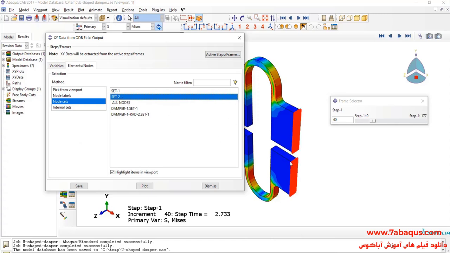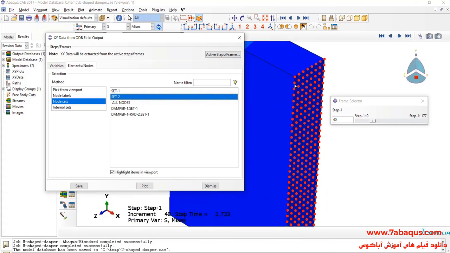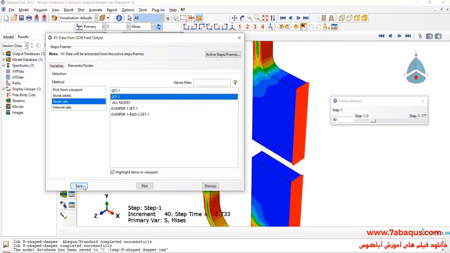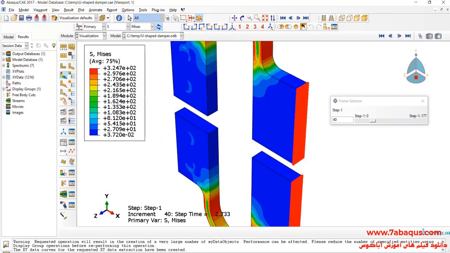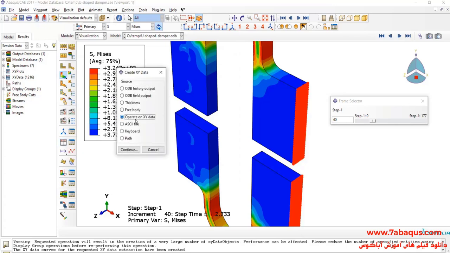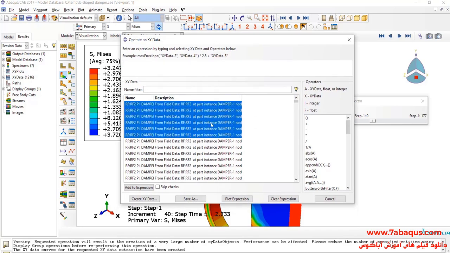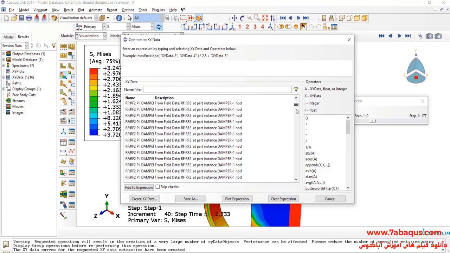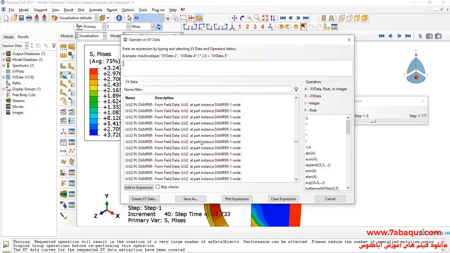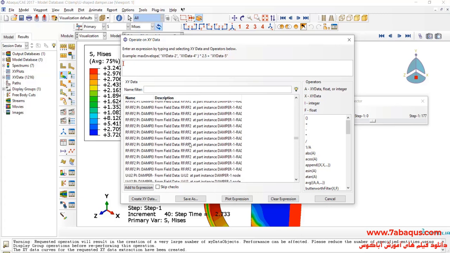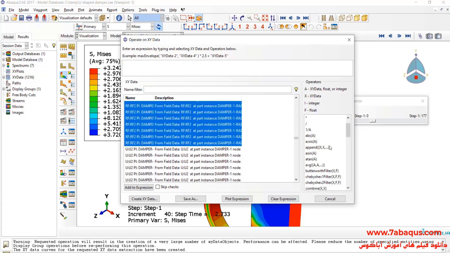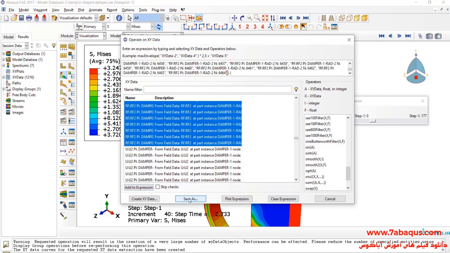I will select Set 2, that is the place of cyclic loading, and click on Save. I'll click on Create XY Data, select Operate on XY Data, Continue. Here, we should add up all reaction forces together. I will select the Sum option, then click on Add to Expression. Click on Save As.